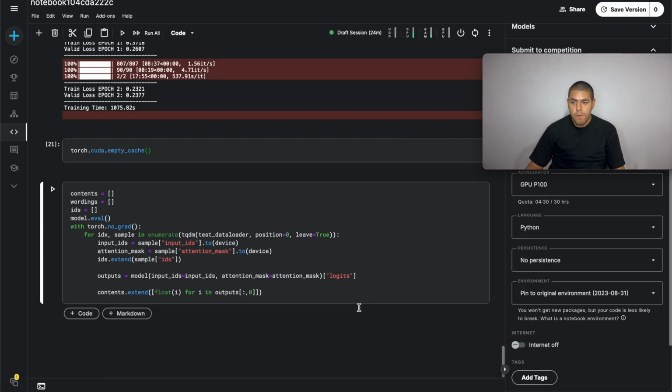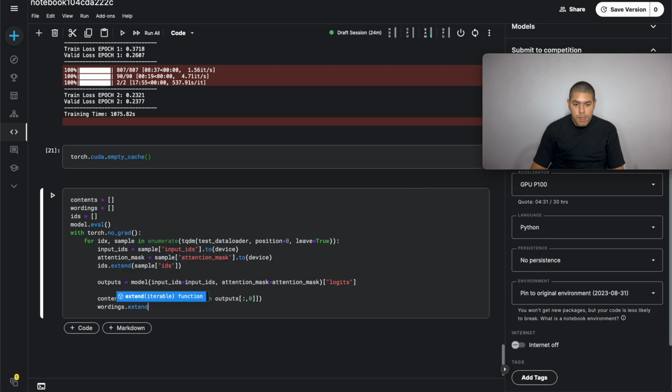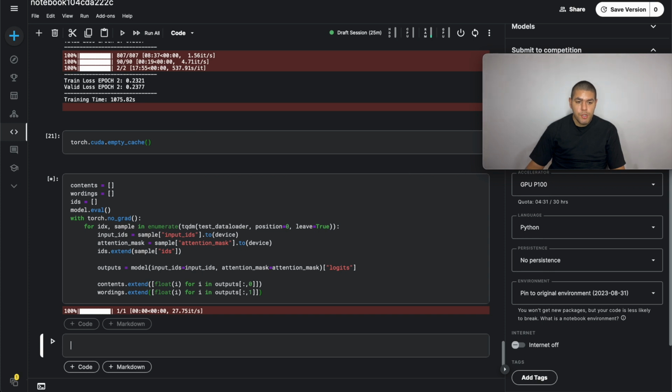What it does is, if you have a PyTorch tensor and it has two columns, you just get the first column or zeroth column with this one. And for the wordings, you will get the next column, and we will do it by giving it 1. For I in outputs, 1. Okay. And when we do float here, it automatically takes it from GPU to CPU, so we are storing it in CPU. It is good. Like I mentioned, these are two columns, contents on the one column, wordings on the other column, and with the 0 and 1 here, we take them both. Let's run this and make the predictions.